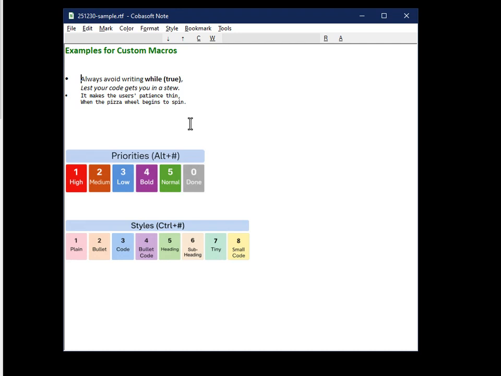In this video we are going to show how to create and use simple and more complex custom Dragon macros in the context of Cobasoft Note, our professional application for structured planning. Let's start with a simple macro. Open Command Browser.